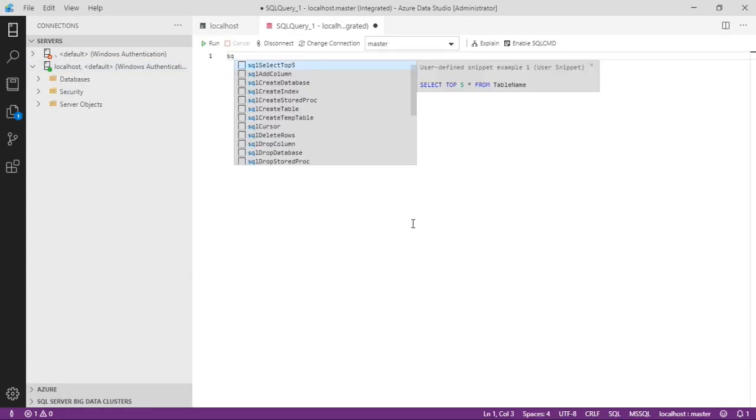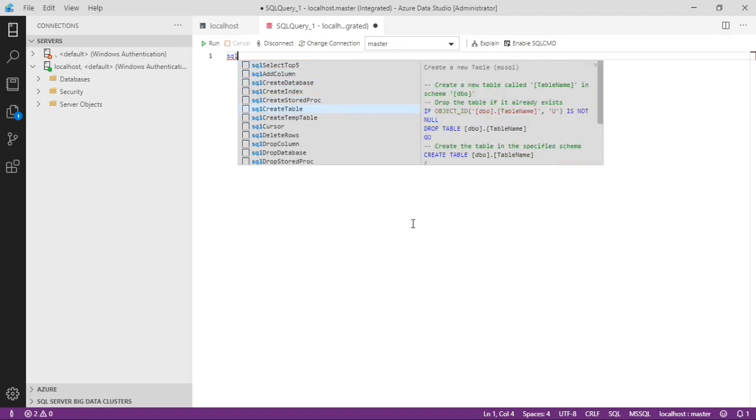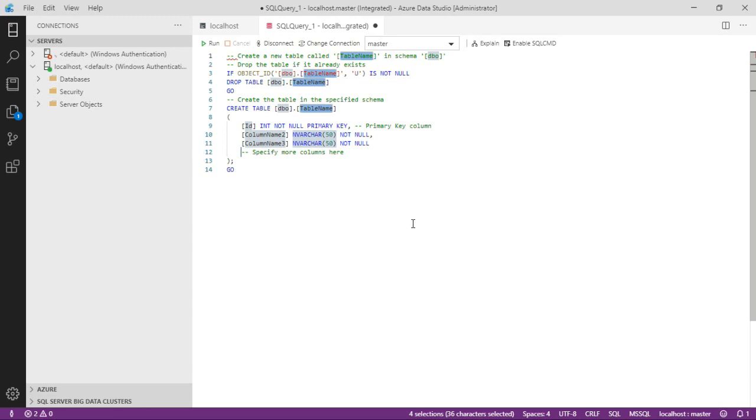Now let's see how we can work with snippets. Just start typing SQL and you will see the list of the snippets. Let's create new table and it will provide you the code for creating new table and also highlight the table name in the whole script.